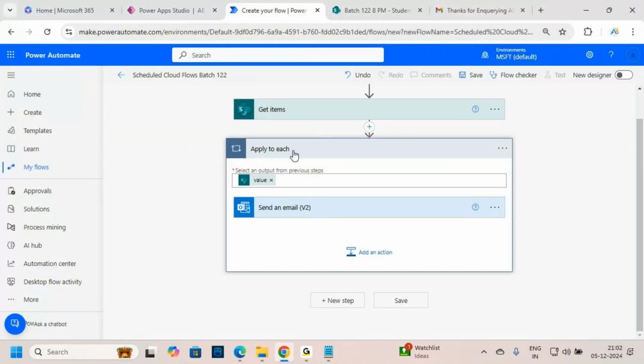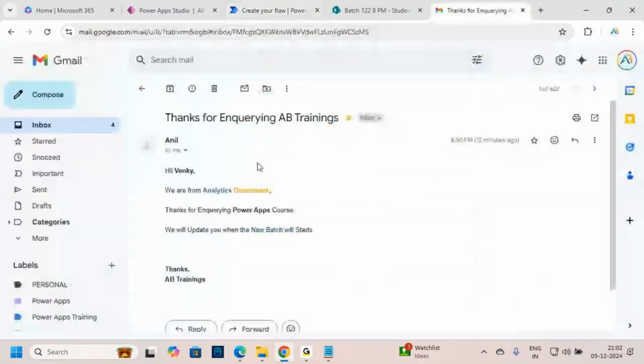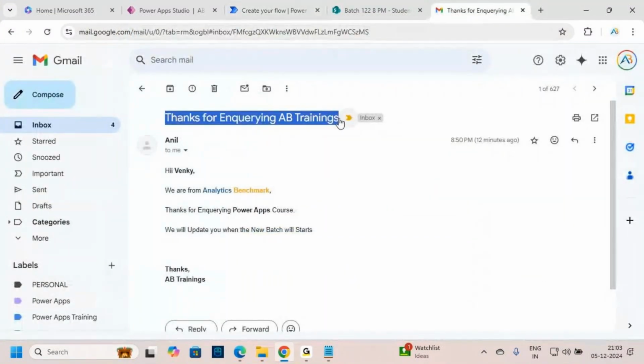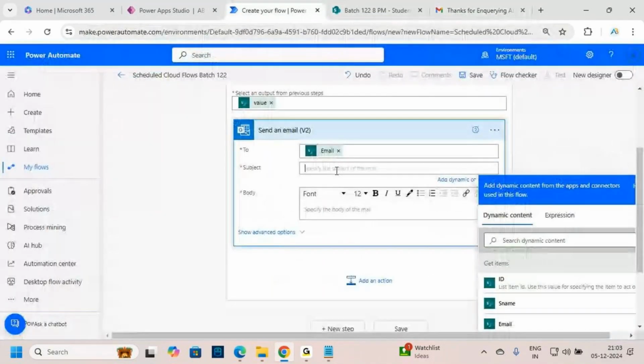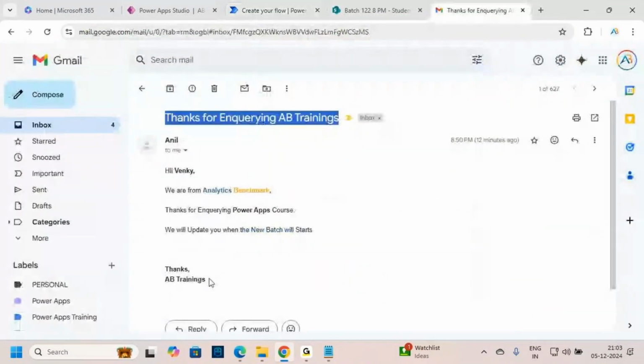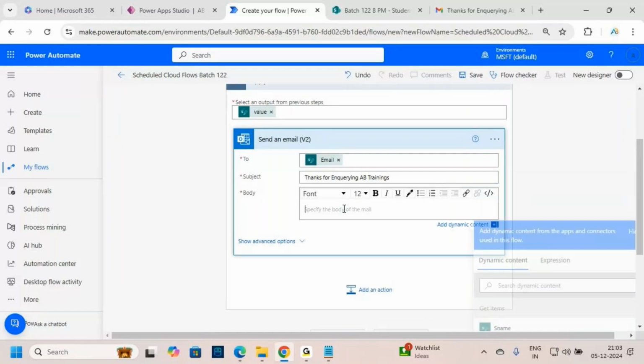Now, once after passing the To address, next is the subject. Same subject, same message, same email. Previously, I was sending whenever the record is created, but now I'm sending the same mail based on time. Now let me keep the subject the same: Thanks for inquiring AB trainings. Body also the same. Just copy it, since typing will take some time, and then go to the body and paste it here.